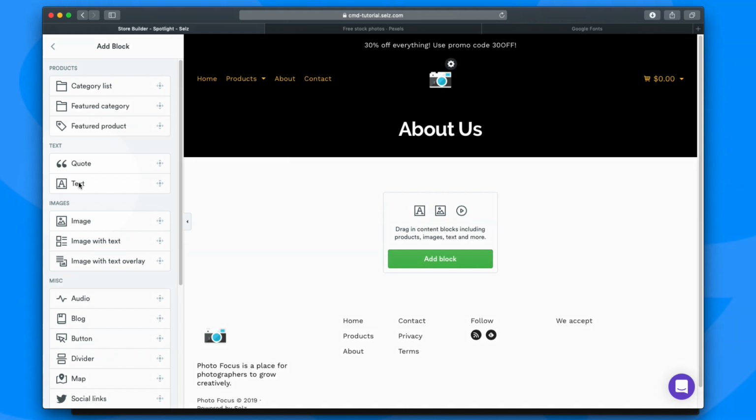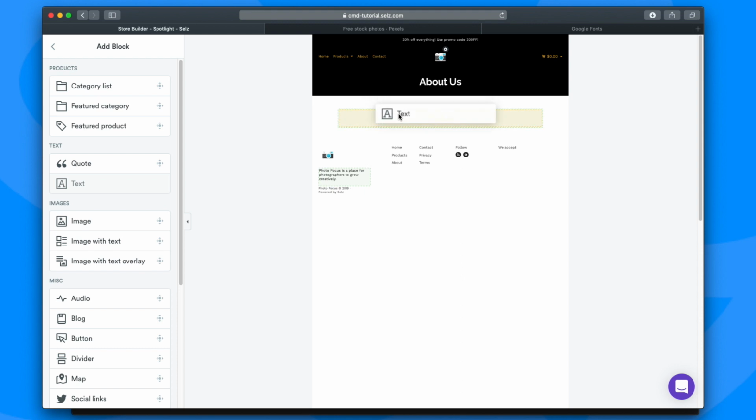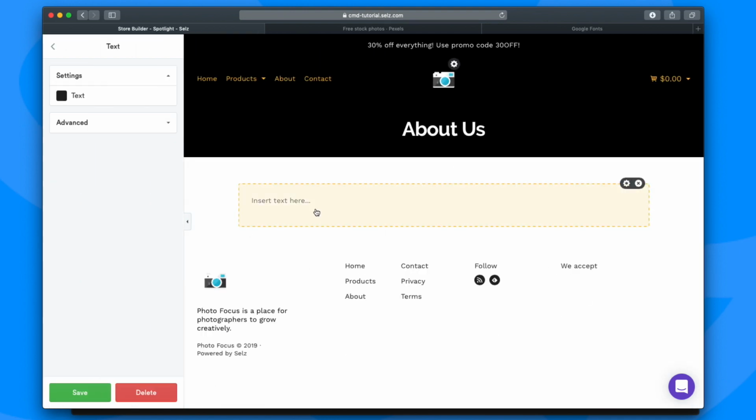So what I'm going to do is click and drag on a text block, and you can see that it's on your cursor right there. Now you can choose to add it in your footer. You can see that yellow box indicates where you're going to place the item, or in the main section of your page. So once it's yellow, it means that it's going to drop it there. So release, and there we go.